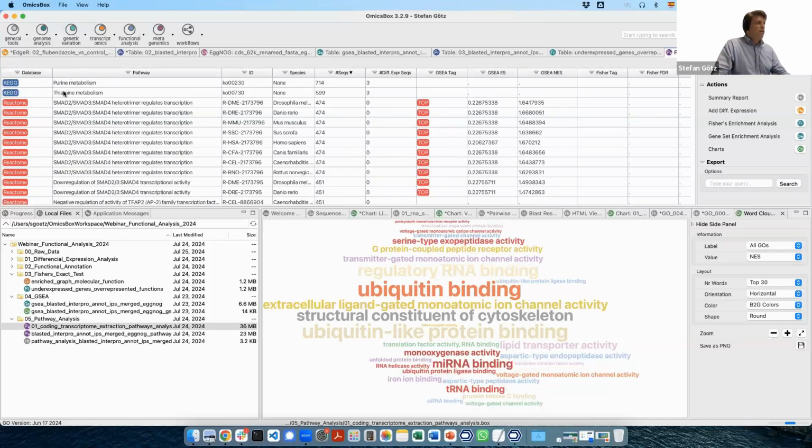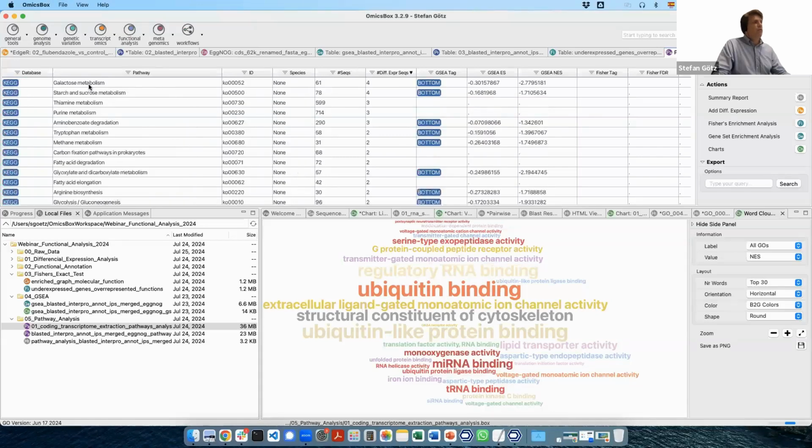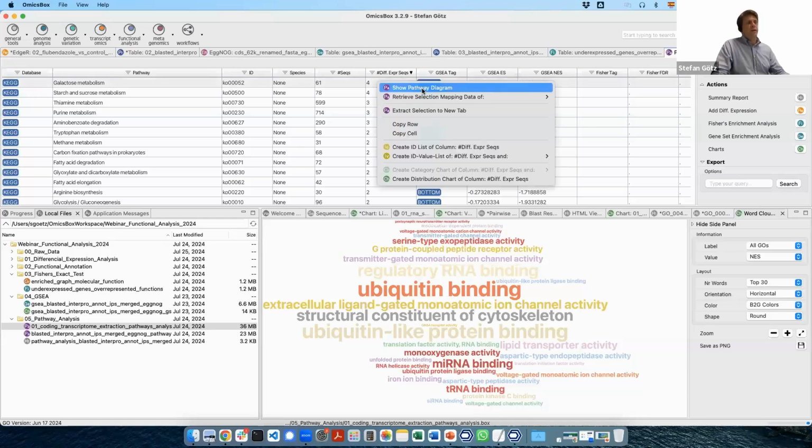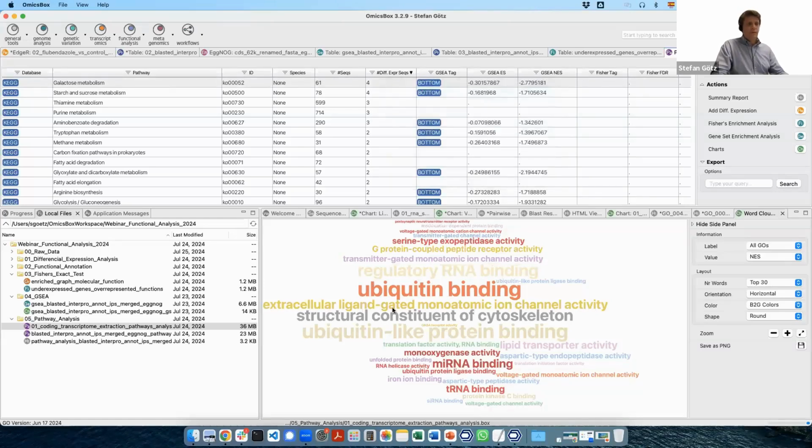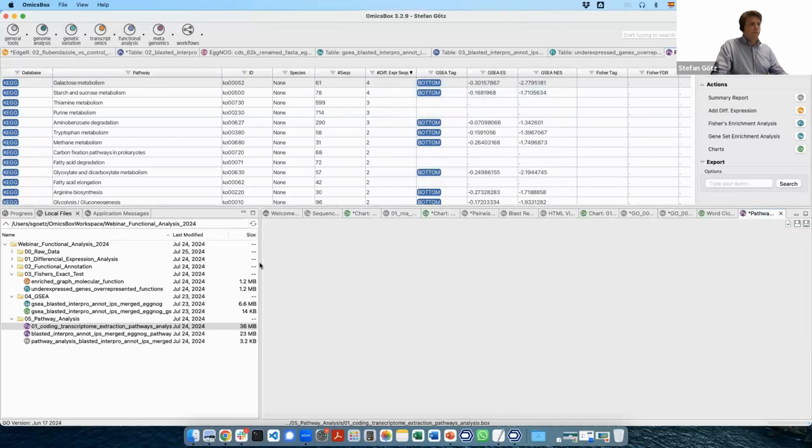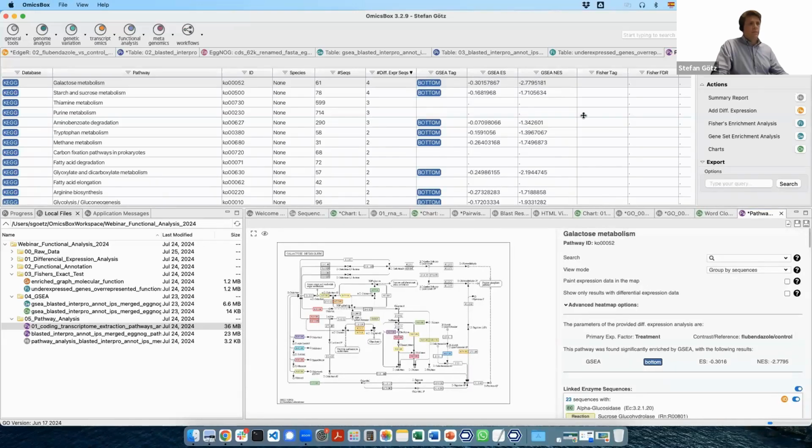So I already can see thiamine metabolism, purine metabolism, they're linked to many, many sequences, but I'm actually interested in differentially expressed sequences. So I have the galactose metabolism. There's 60 sequences attached, 4 are differentially expressed. So now I go show pathway diagram. And I will make this a little bigger for you.